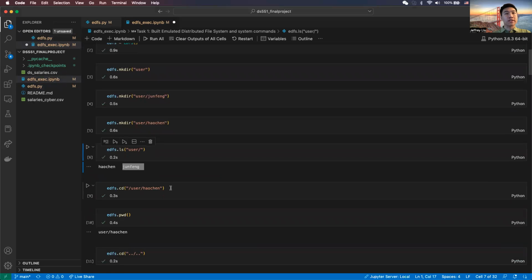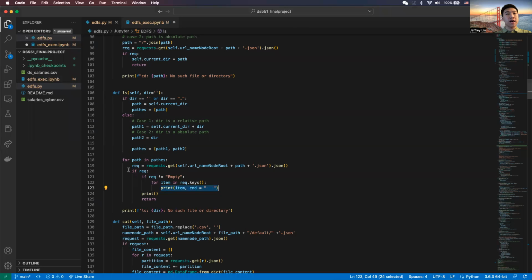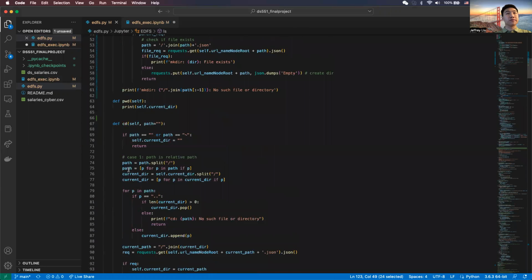And then let's try the CD functionalities. For CD, let's go to user Hao Chen and print where we are at. So we can see CD and PWD are actually together. After we move to the user Hao Chen, we just print the current directory. We see we are under user Hao Chen. And the implementation of that is basically here.